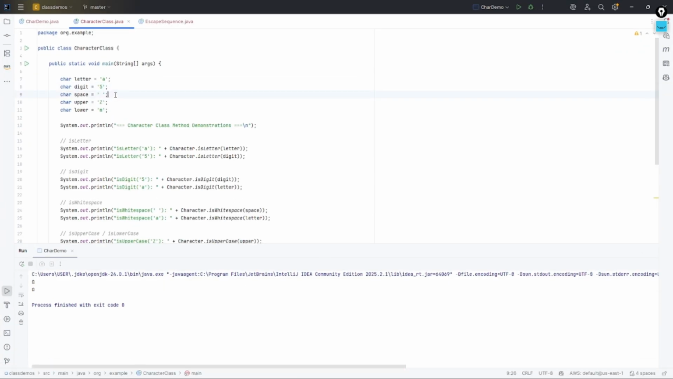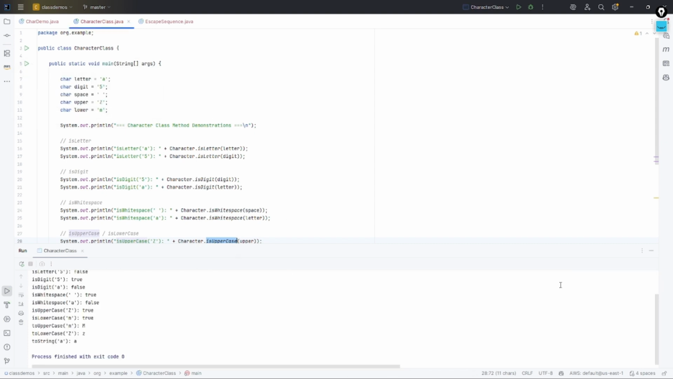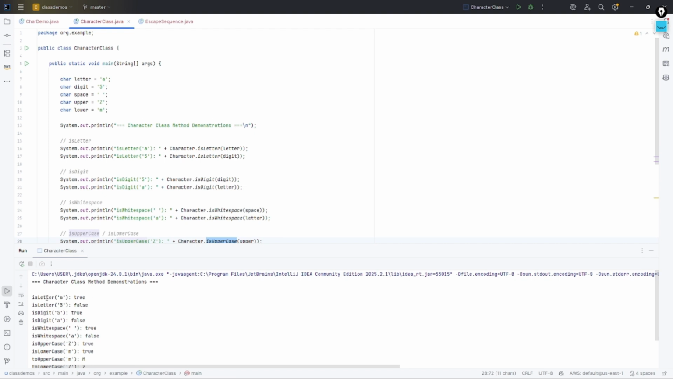Going back to IntelliJ, we have this class here. There is a letter, a digit, a space, upper and lowercase characters. If you want to confirm whether a particular character that's passed in is a letter, you can just work with isLetter. If you want to confirm whether it's a digit, you work with isDigit. They return true or false depending on what you're checking. The same goes for white space, uppercase, and so on. If I run this, expect to see true or false depending on the method that I used. For example, isLetter A, definitely it is, so it's true. isLetter 5, it's not, so it's false, and so on. So have a look at that.